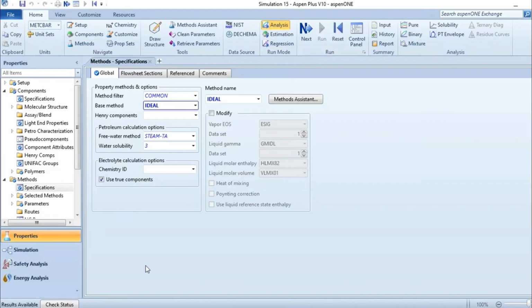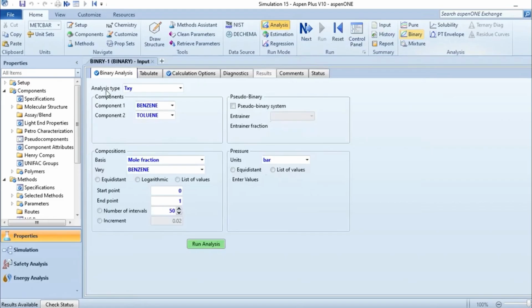Since results are available successfully, go to the Binary tab and click Binary. As you see, the analysis types available are TXY, PXY, and Gibbs energy of mixing. So select TXY. Component 1 is benzene and component 2 is toluene. If you swap their positions, there will be no change in the simulation. Then in basis, it's the mole fraction of benzene from 0 to 1. You can even vary it to toluene and check the results. Obviously, the curve may spread differently. Let me show you how.